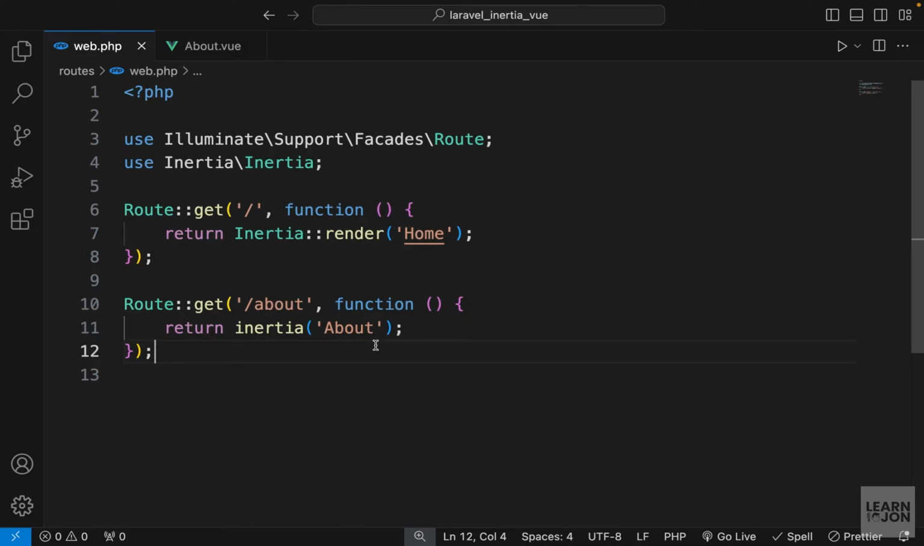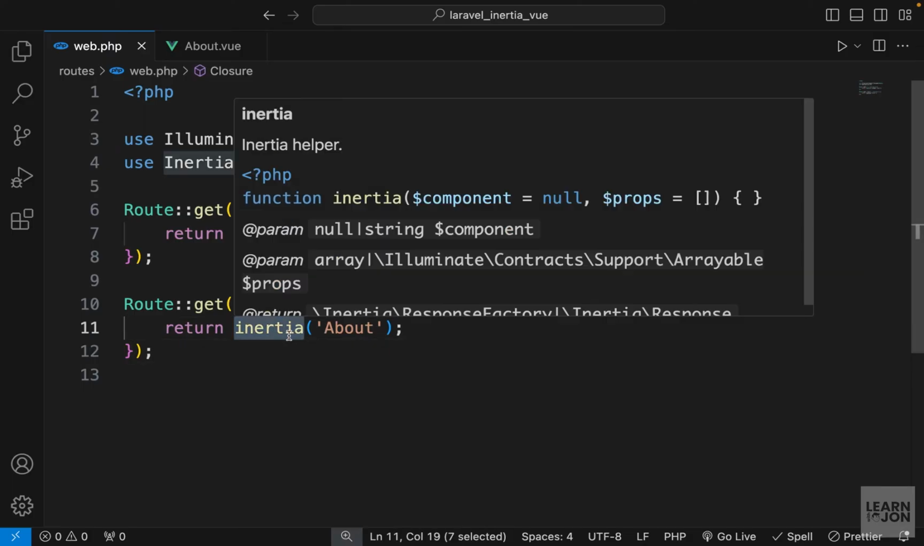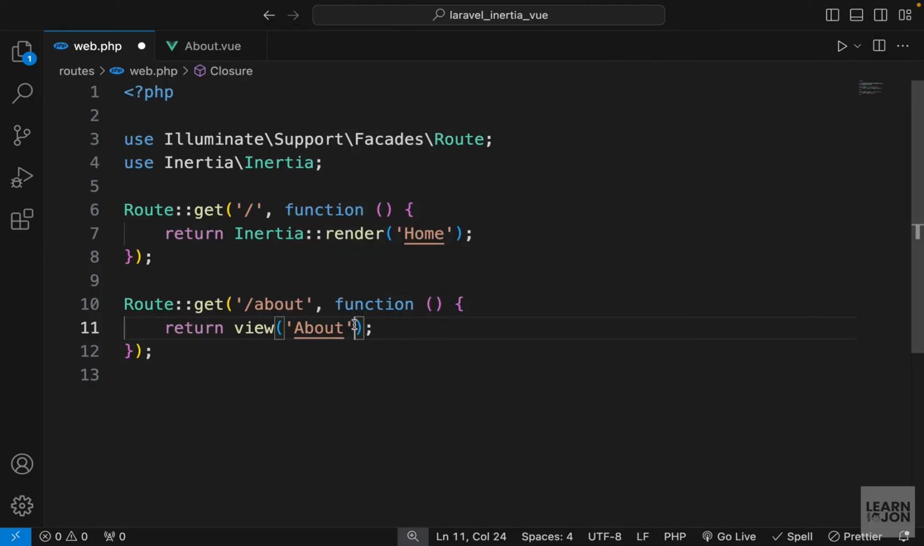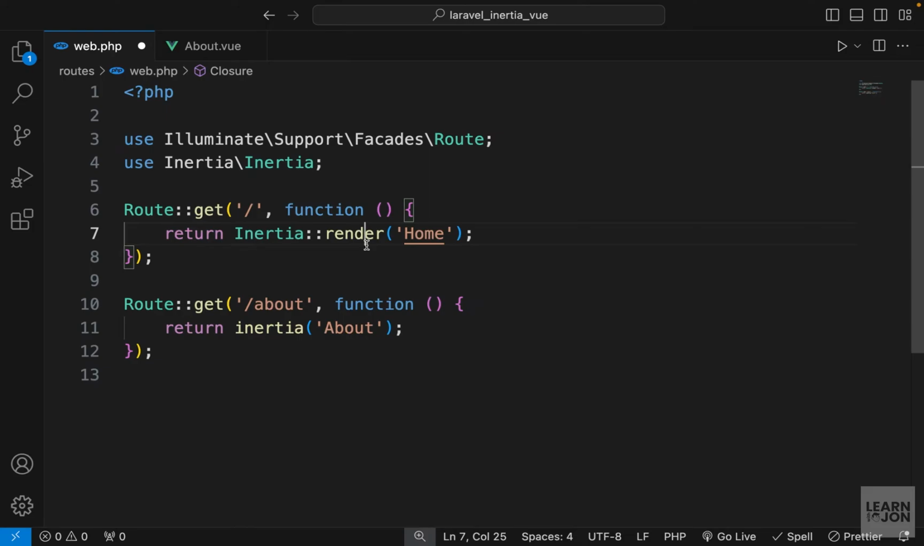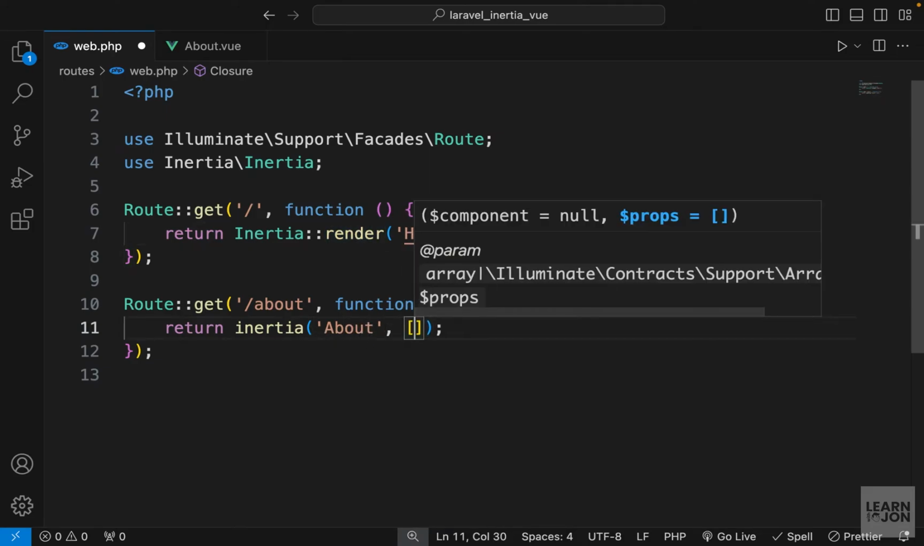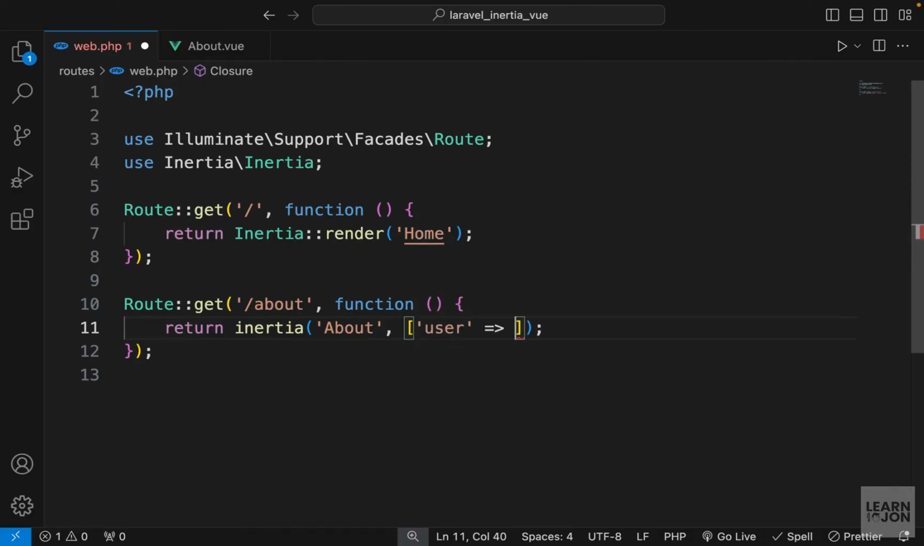Now let's see how we can send data to our view components. So again, with Laravel, we would use the view function, and then as a second argument, we would pass an array of data. Now with inertia function or render function up here, it is the same. The first argument is the view. The second argument is going to be an array of props. So since we are working with view components, they call it props. So let's say for the about page, I want to have a user as a key, and the value for it is going to be Mike. Now again, you notice this is exactly like Laravel. The only difference is this function.